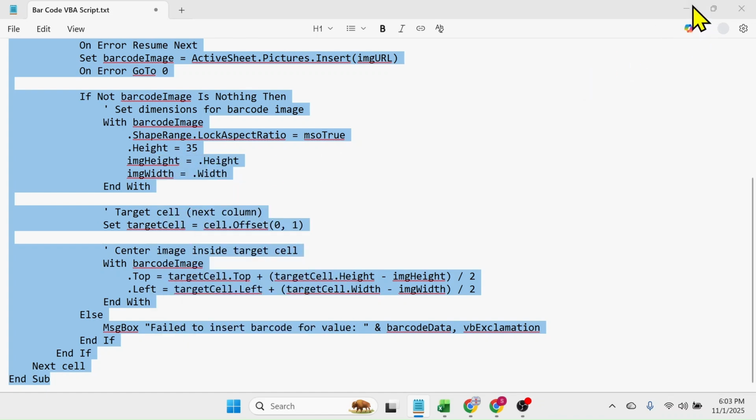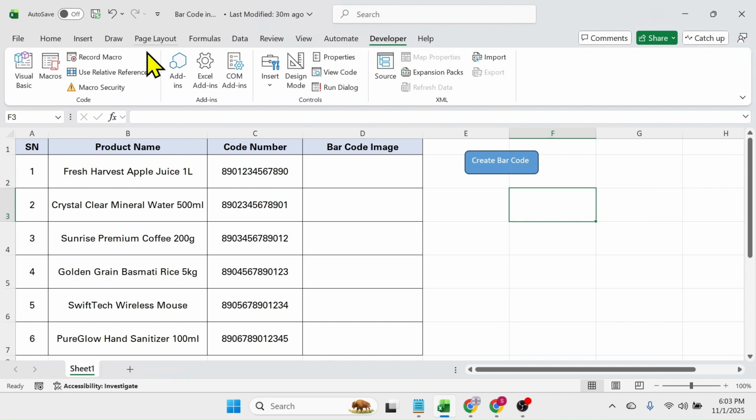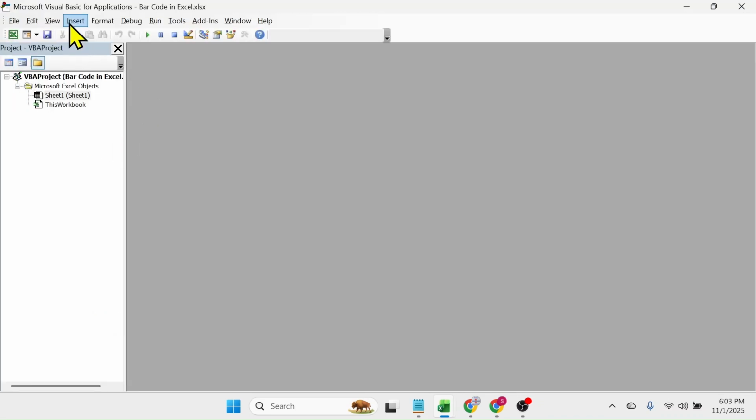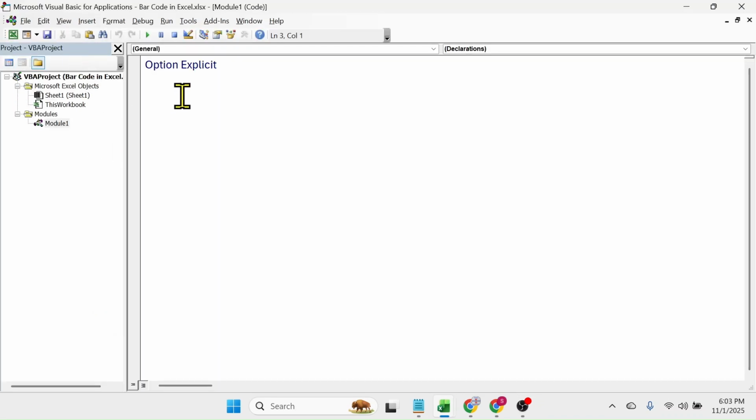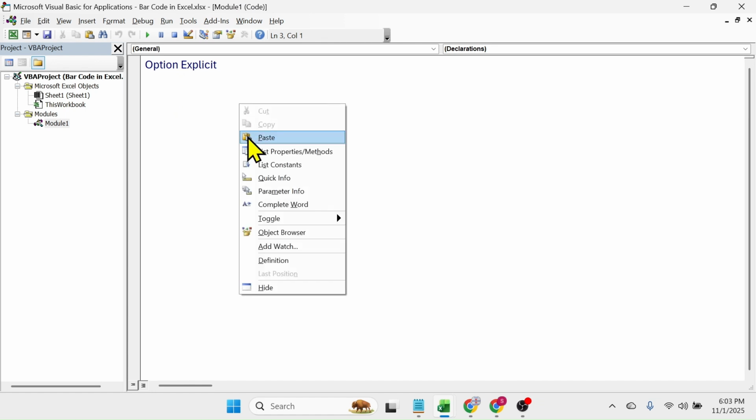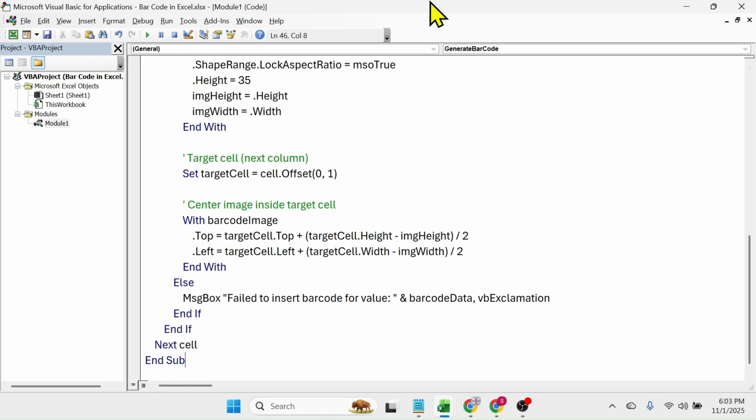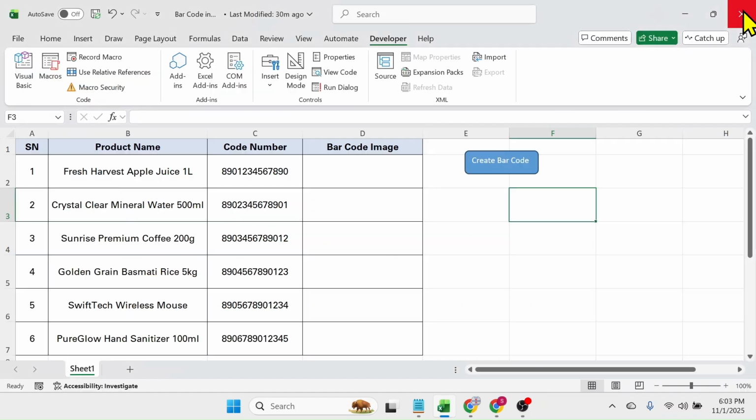Go to Microsoft Excel, click on the Developer tab, then Visual Basic. Click on Insert tab, then Module. In this module page, just paste the copied code. Close this VBA editor window.